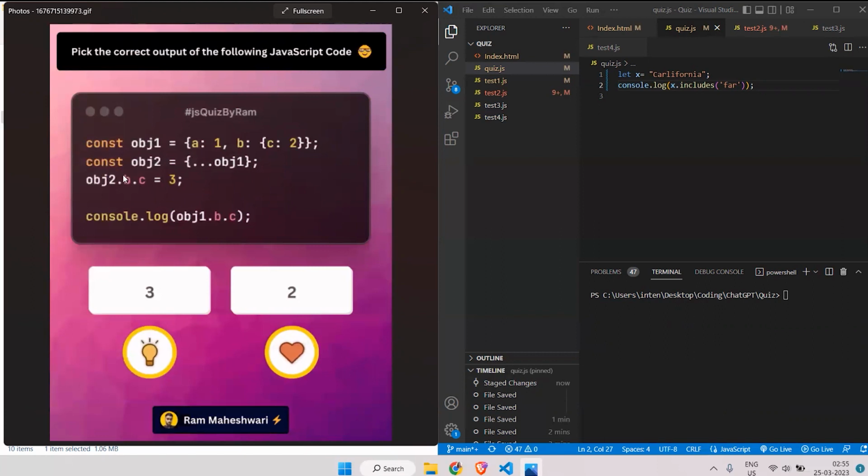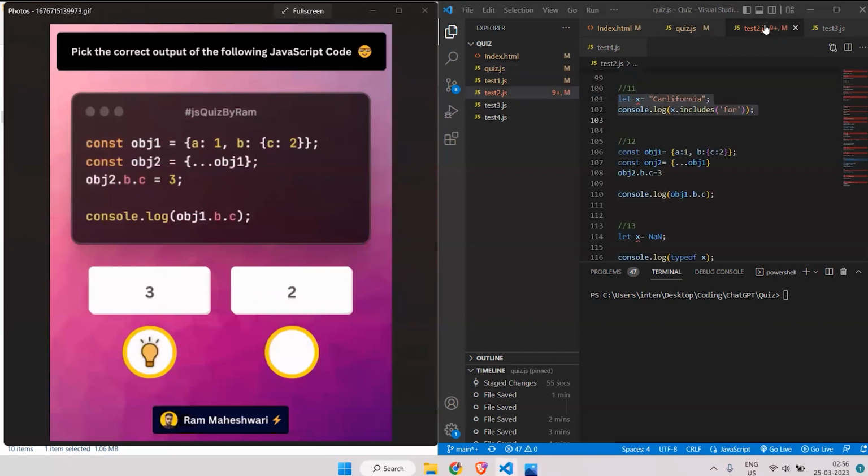B and then dot C. So the right answer will be 3, right? Let's check this out.